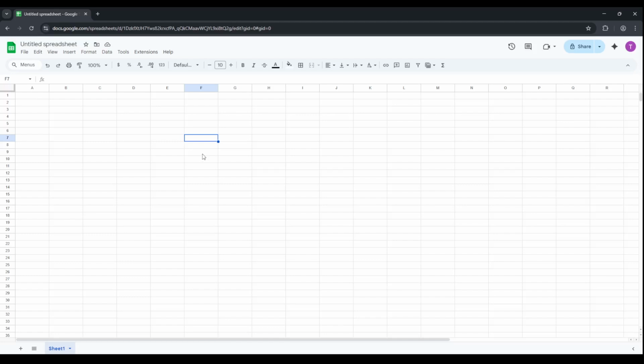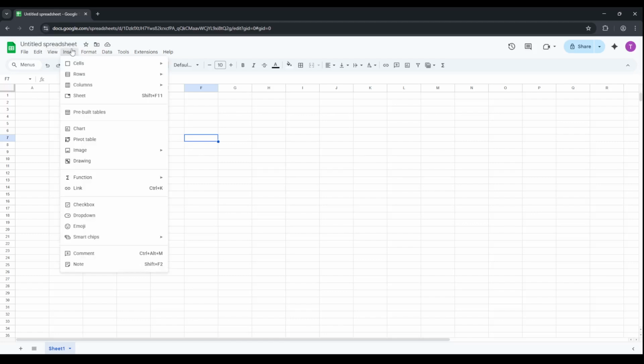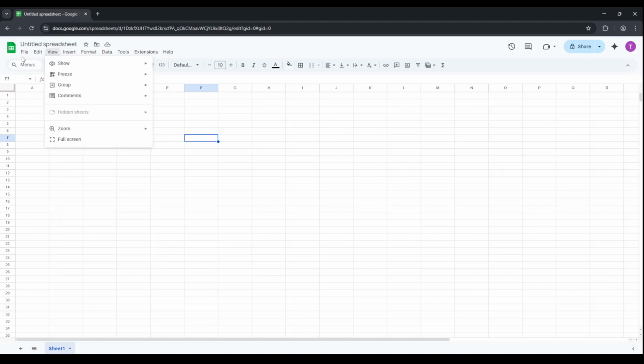Start by opening your spreadsheet and looking to the top menu bar. Click Format to open the formatting options. From that dropdown, choose Conditional Formatting. This opens a panel on the right side of your screen where all the rule settings live. Think of this sidebar as your control center. It's where you define which cells the rule watches and what should happen when the conditions are met.